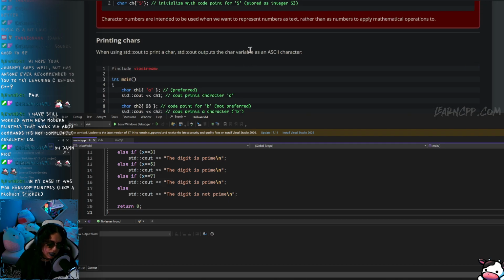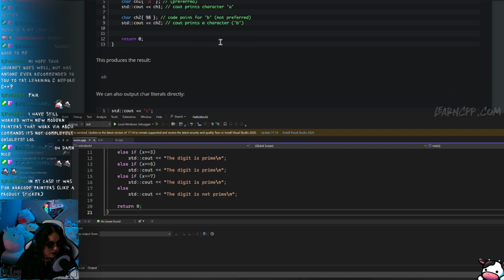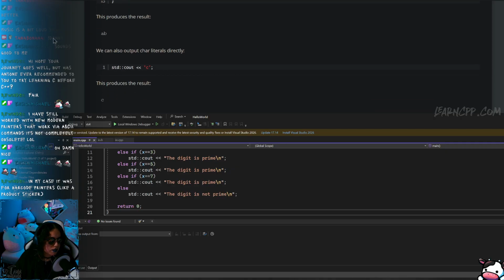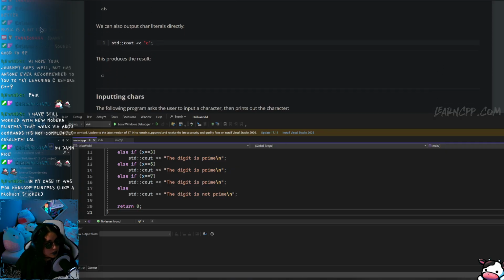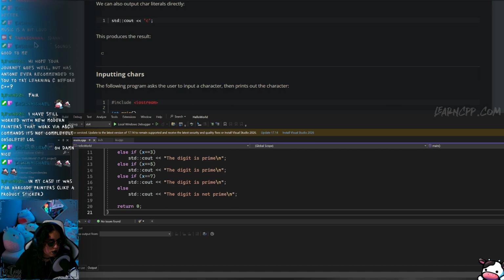Oh, as an ASCII character, I thought it was saying it'll output the ASCII number. I'm like, what? Okay. I don't see it. We can also output character literals directly. You don't have to initialize it. You can just output it. Okay. This produces the result C.